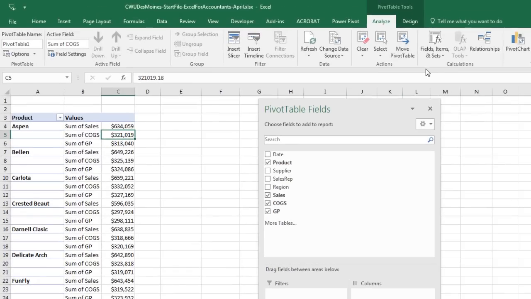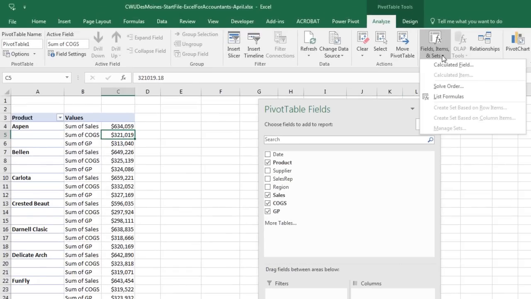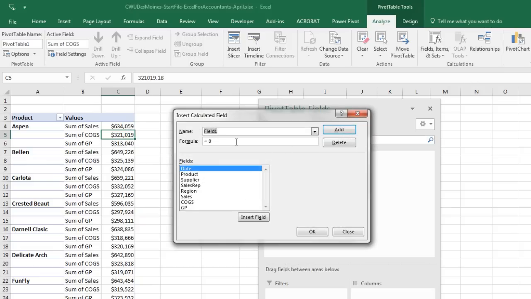Let's go back up and create our percentage formula. Fields, Items, and Sets. Drop-down, Calculated Field. This one's going to be called GP%.